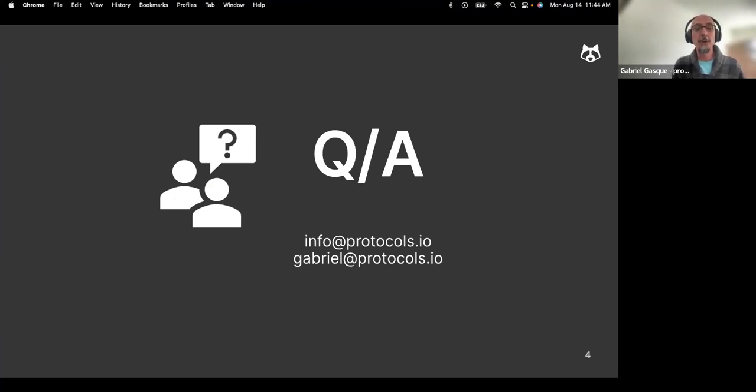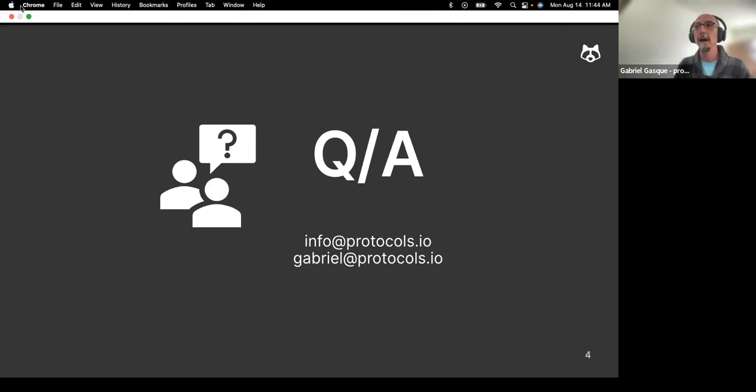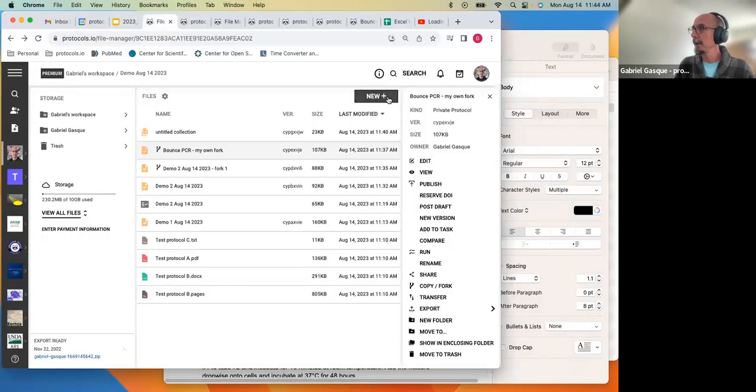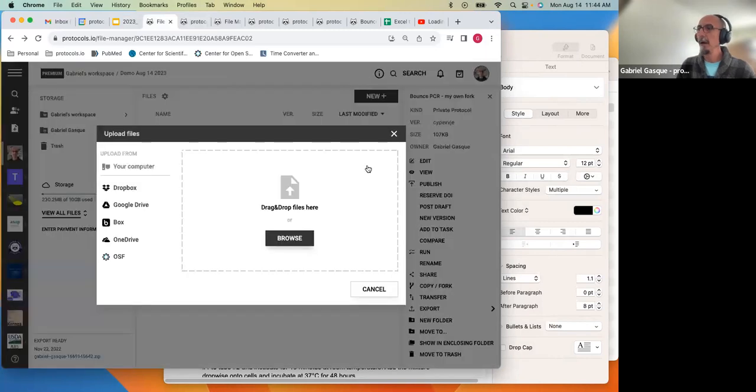You can import protocols from many cloud-based drives, including Dropbox, Google Drive, Box, OneDrive, or the Open Science Framework, but not Confluence. But if you can move from Confluence to your hard drive, you can search for protocols in your computer. Did I answer your question, Joanna? And if not, I will give it another go.